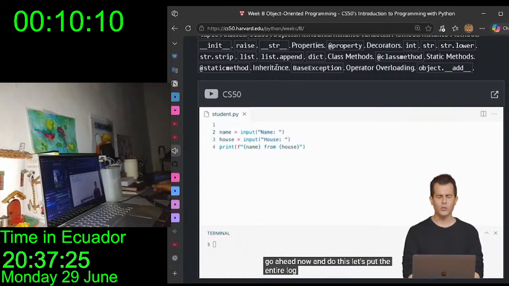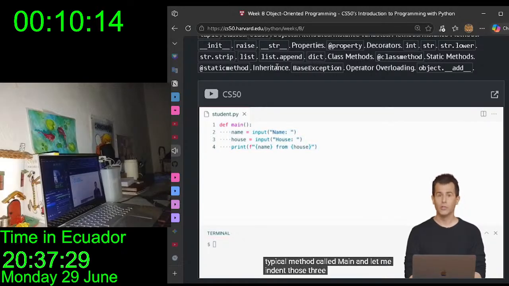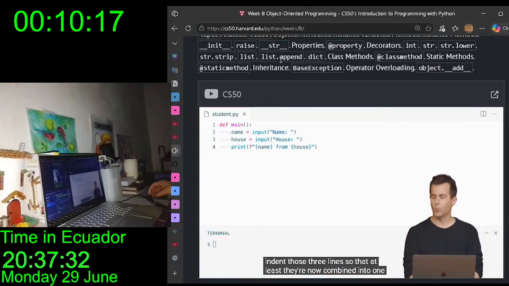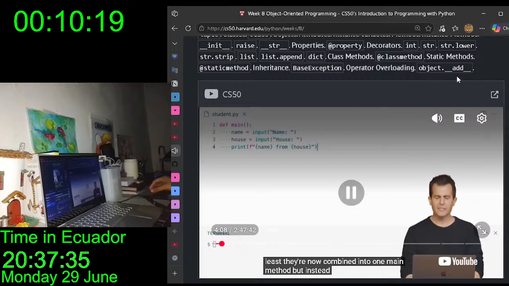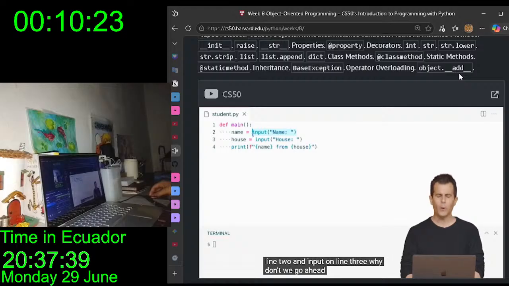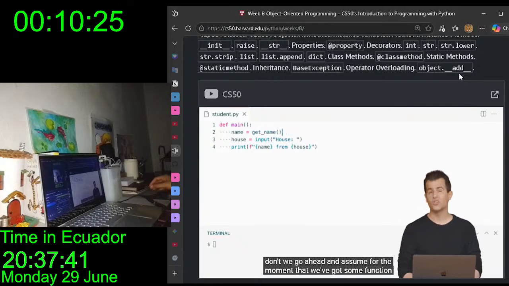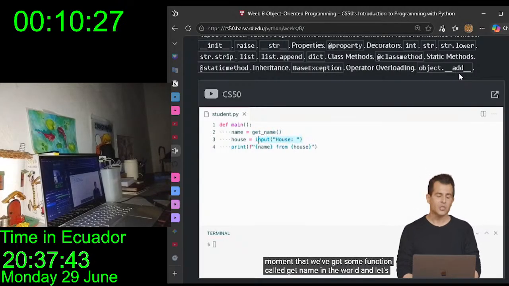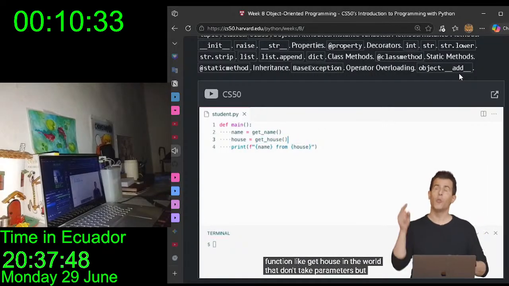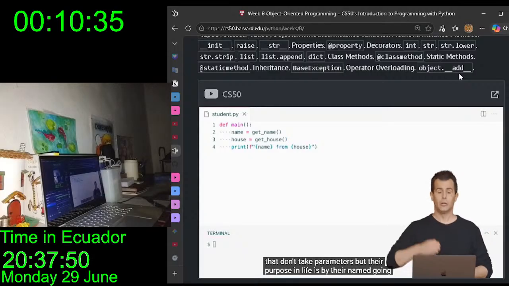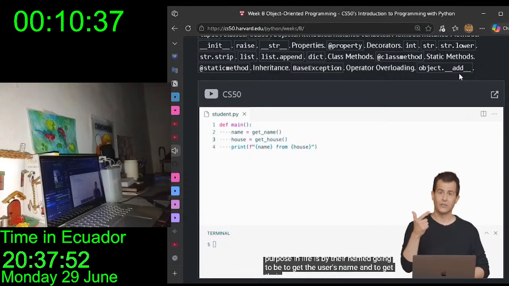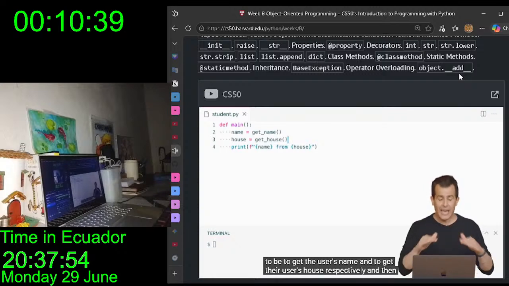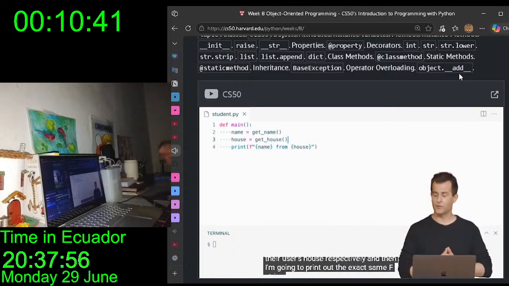Let's put the entire logic I just wrote inside of our typical method called main, and let me indent those 3 lines so that at least they're now combined into one main method. But instead of using input on line 2 and input on line 3, why don't we go ahead and assume for the moment that we've got some function called getName in the world, and let's go ahead and assume we've got another function like getHouse in the world that don't take parameters, but their purpose in life is, by their name, going to be to get the user's name and to get their user's house respectively. And then I'm going to print out the exact same f string as before.